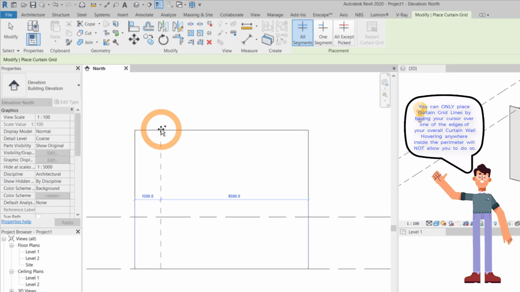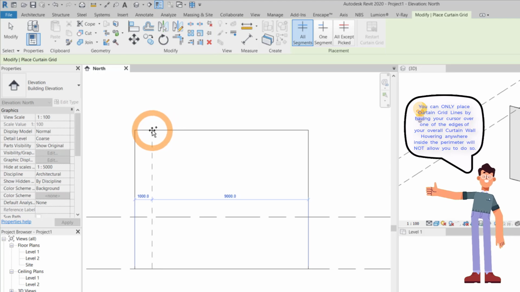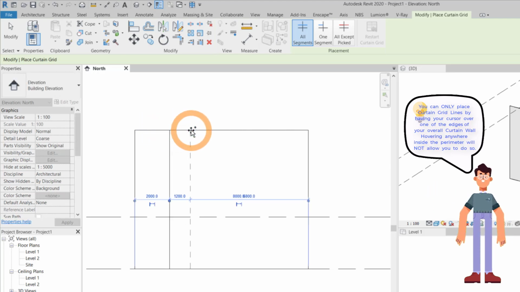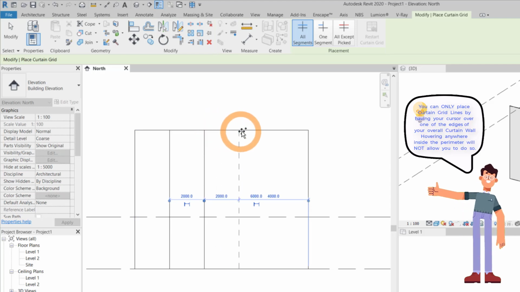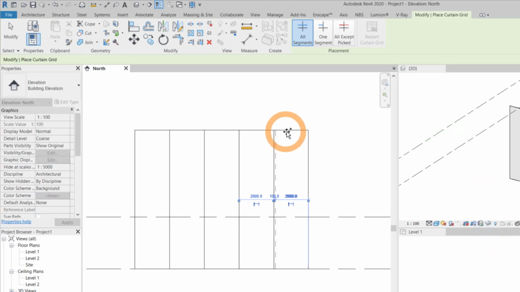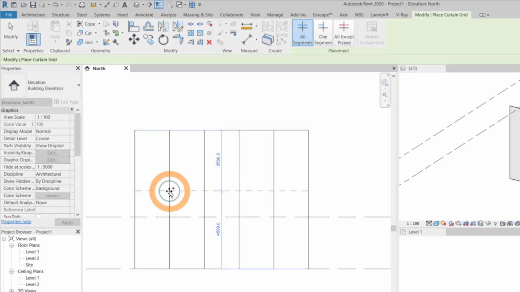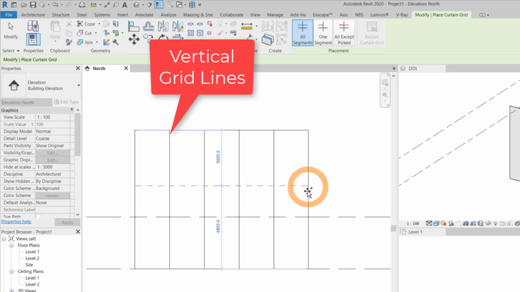You can only place curtain grid lines by having your cursor over one of the edges of your overall curtain wall. Hovering anywhere inside the perimeter will not allow you to do so. Just left-click near the edge of the curtain wall, and the grid line will be created. Now you can adjust the dimensions. The Curtain Grid tool can create both vertical and horizontal grid lines.